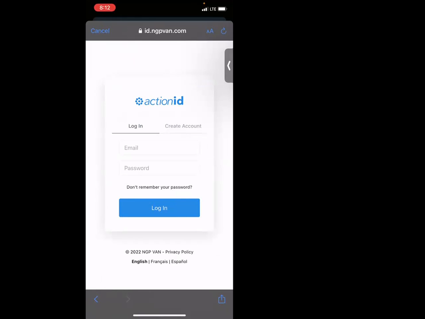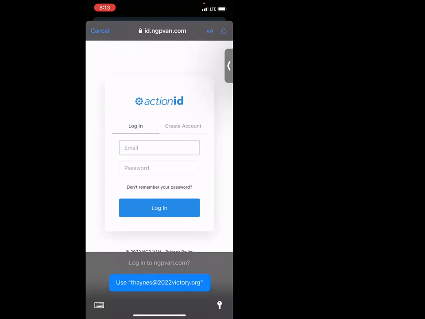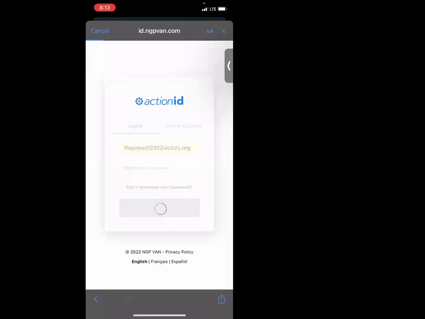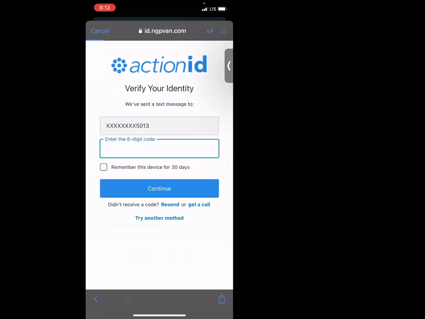And I'm going to show you what's the next step. Where's ActionID? Where's Minivan going to take me once I put in my email and password? So you're going to put in that email, you're going to put in that password, and it's going to take you. Now, it may ask for a second step verification.